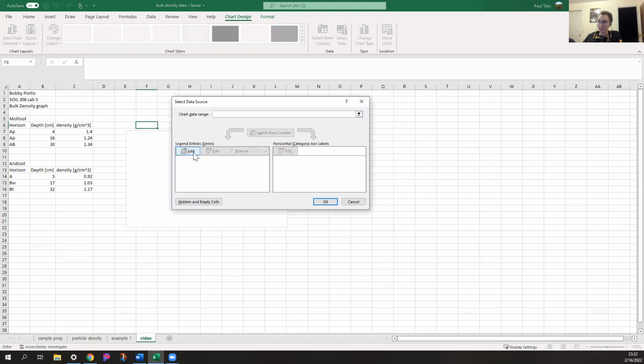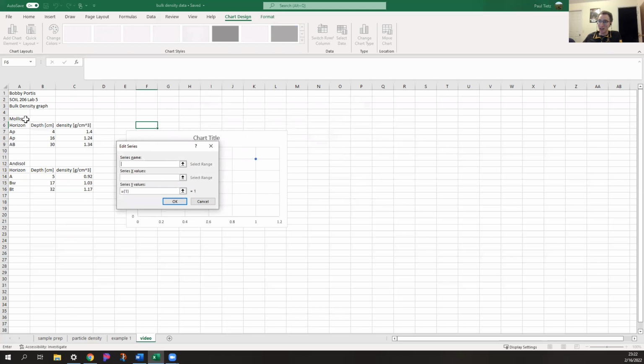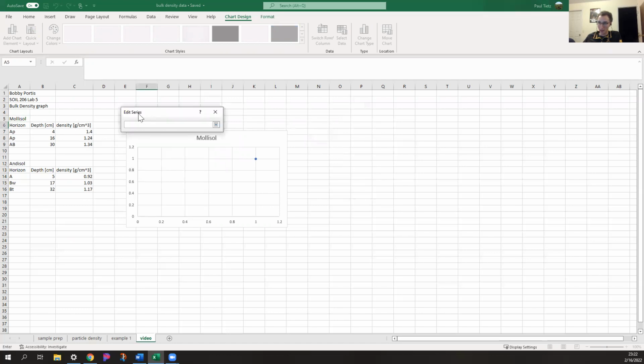I'm gonna add a series here. The series name is gonna be mollisol. The X values that I want on the X axis is going to be the depth. Let's start with depth there. I'm just gonna click and drag over this box. And then the Y values are going to be density.